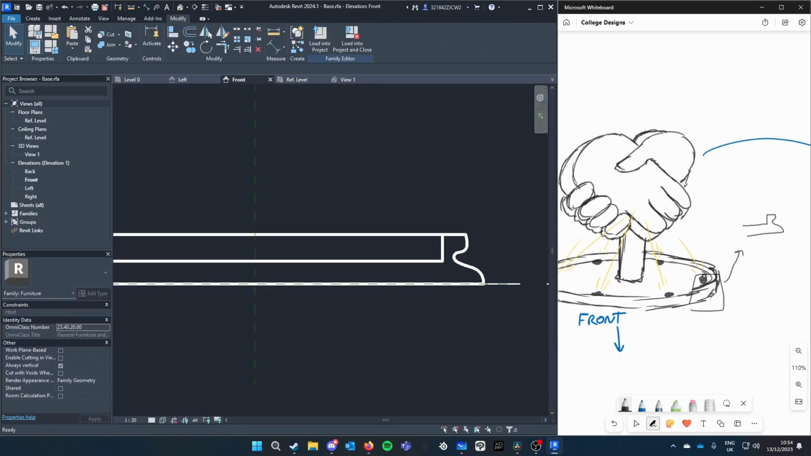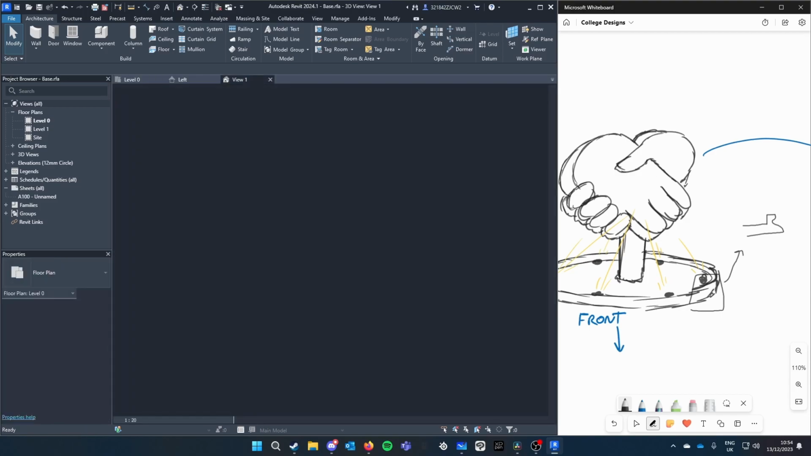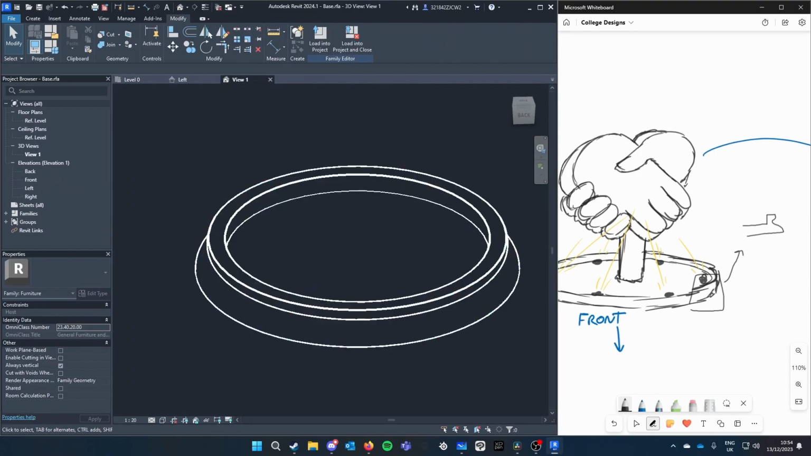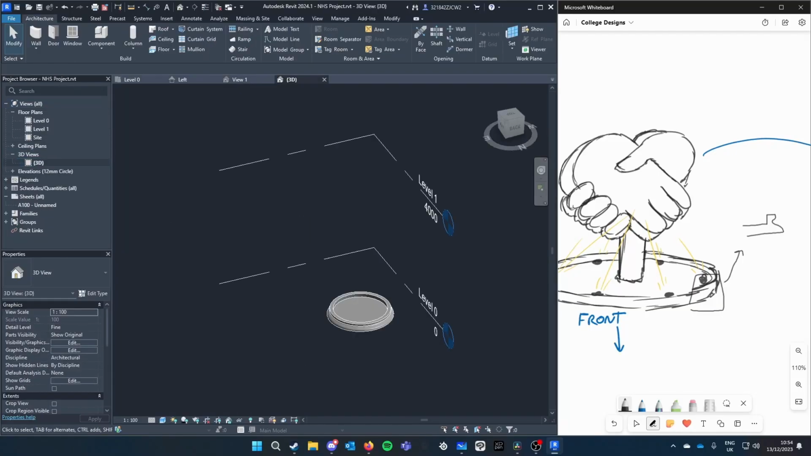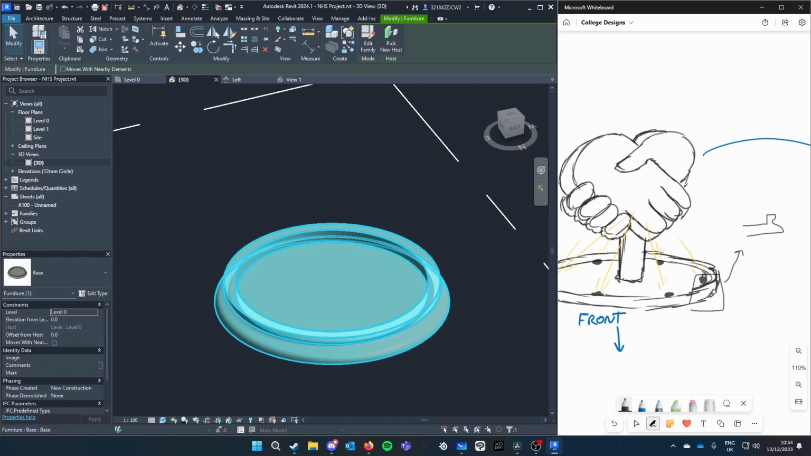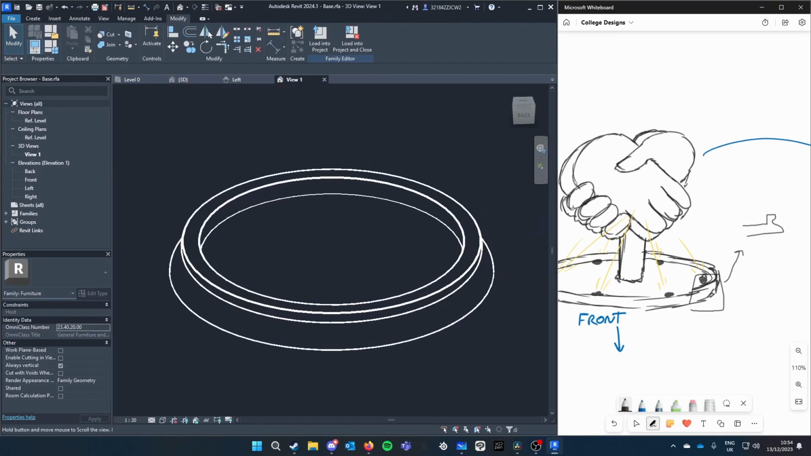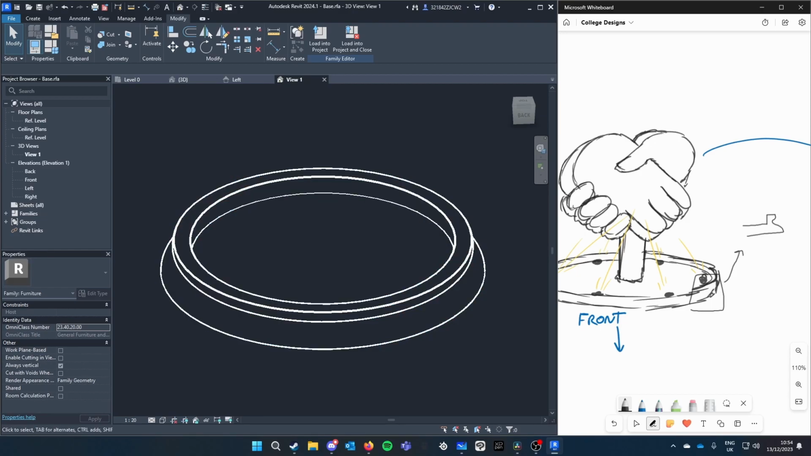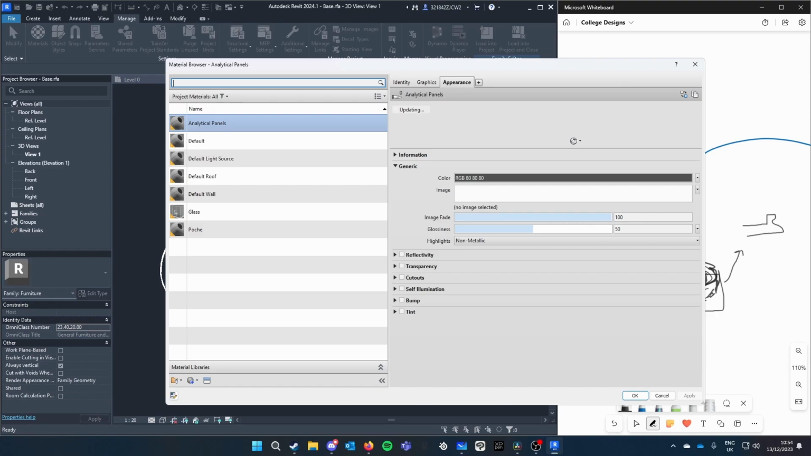Let me close these views because I'm not going to be... Actually, I am going to be editing it because I forgot to do one thing, which is give it a material. So if we go into the 3D view for the normal project, you see that it's grey. And we don't want it to be grey, we want it to be wood. So I'm going to pop into the family editor, so in here, the one I didn't close, manage materials, and it opens up a menu like this.